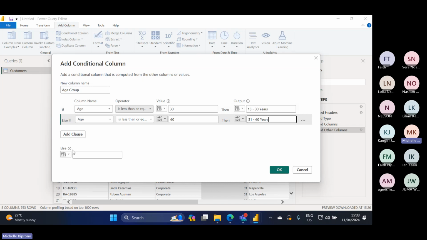Then we have an else operation. If the value of age does not meet any of these two requirements we've stated, we can now put an else clause. If it doesn't meet these two requirements, then print this: 61 and above.